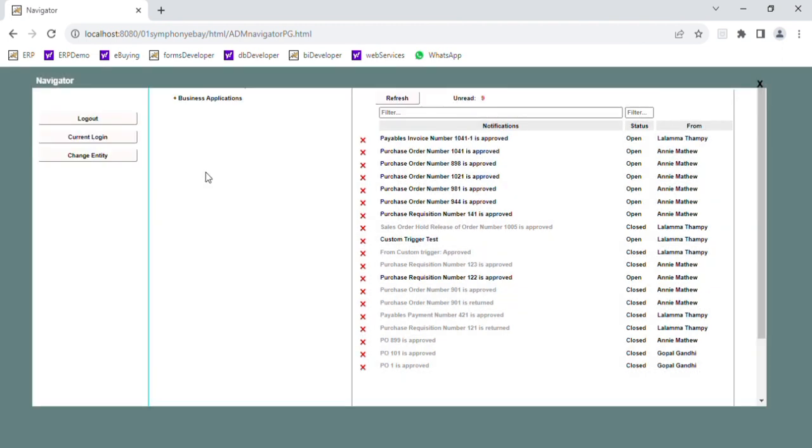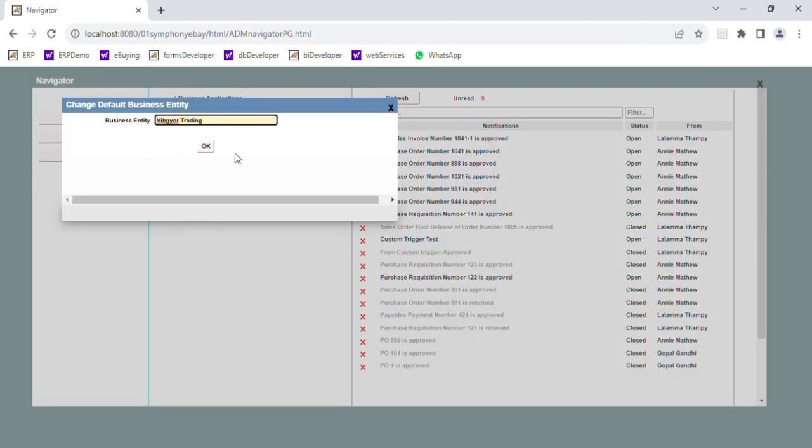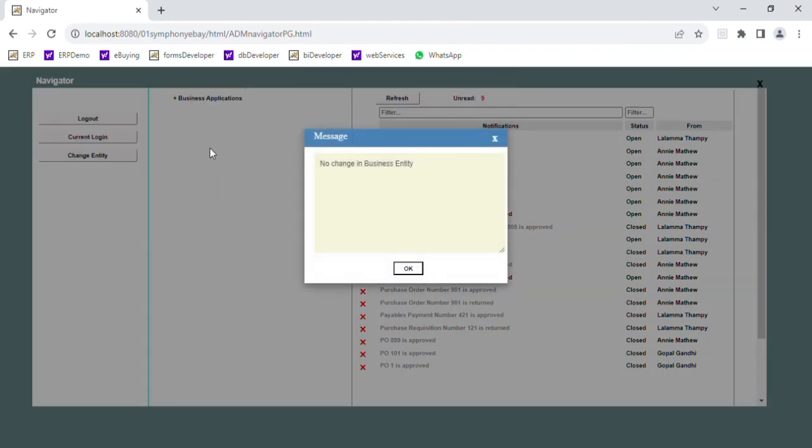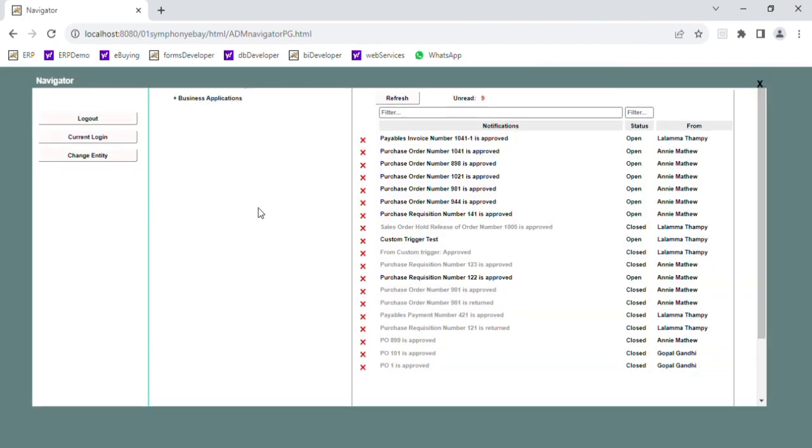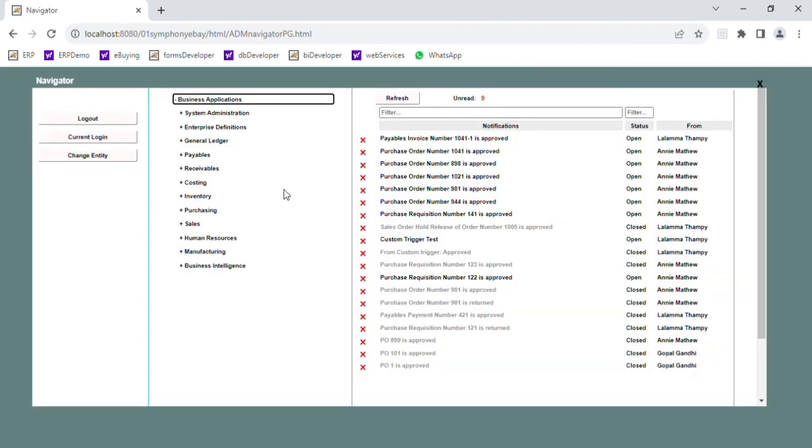Click on OK. Now, if you want to change the business entity, you can click on the Change Entity button. Now, we are not changing the business entity. Click on OK. Now you can see the entire ERP application modules. There are so many modules: system administration, enterprise definitions, general ledger, payables, receivables, costing, inventory, purchasing, sales, human resources, manufacturing, and business intelligence.